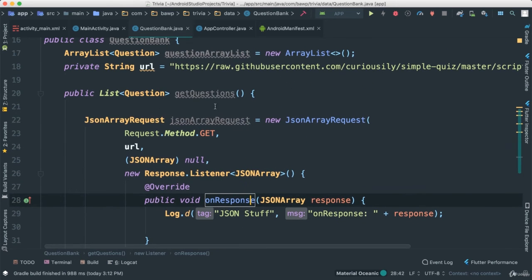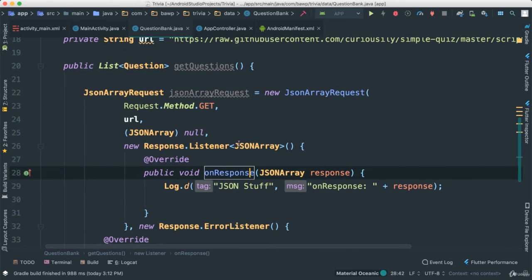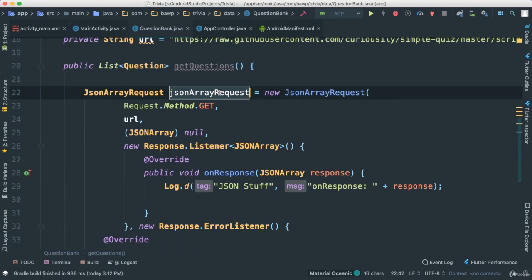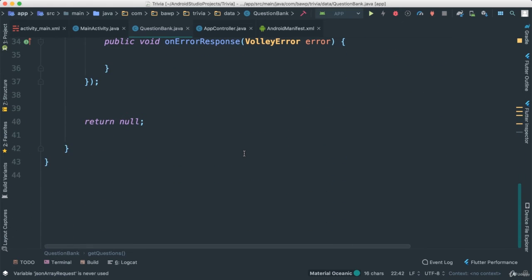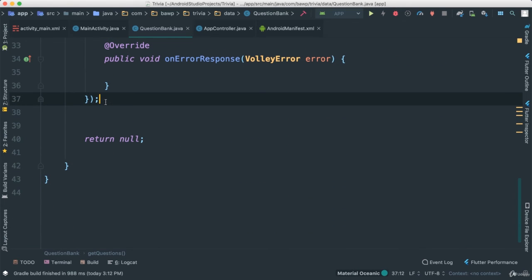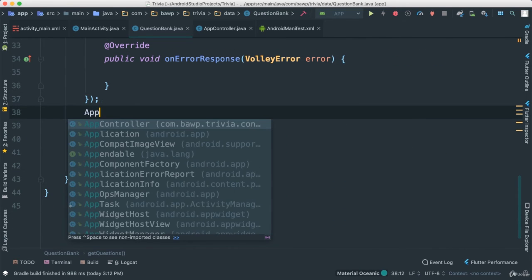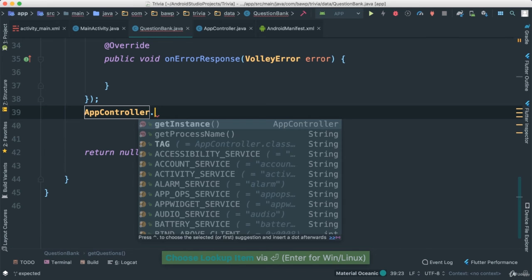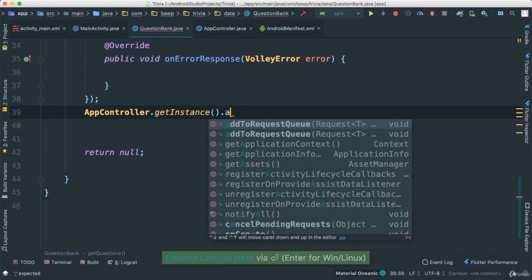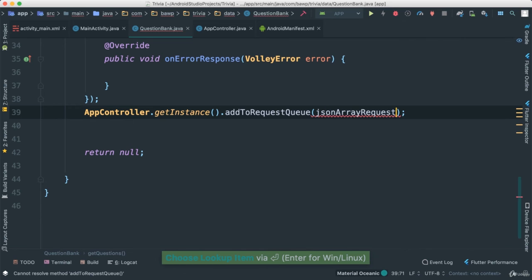But if we were able to run this, of course, nothing's going to happen. The reason is that we haven't actually added to our request. Remember how to do that? Very easily, we come down here, and I'm going to say app controller. Now we're able to use it and say dot get instance dot add to request, and we're going to pass our JSON request like that. Okay, very good. So now we have that set up.